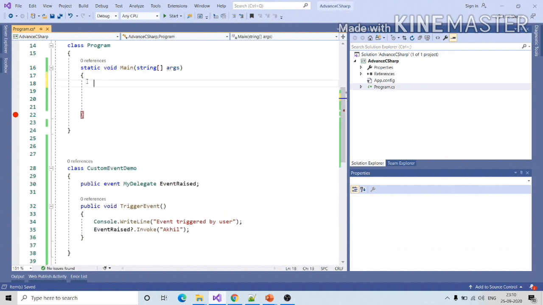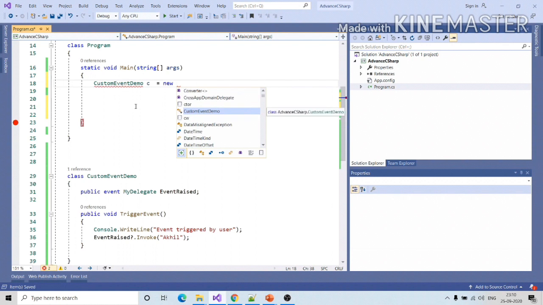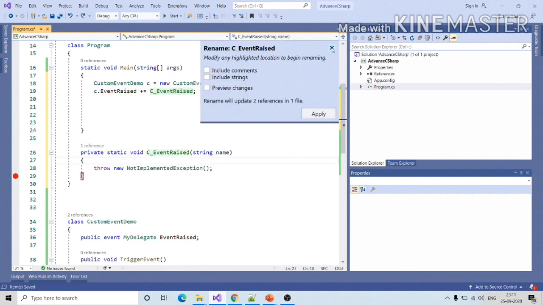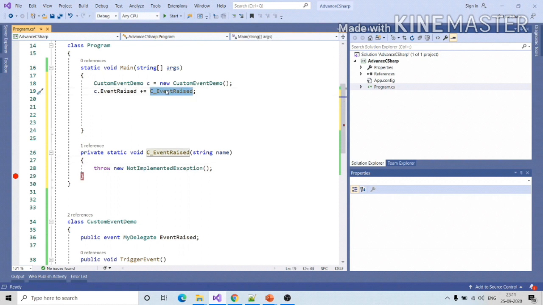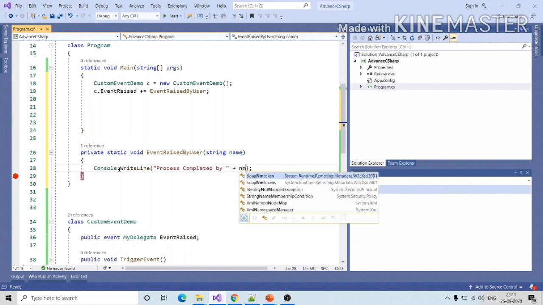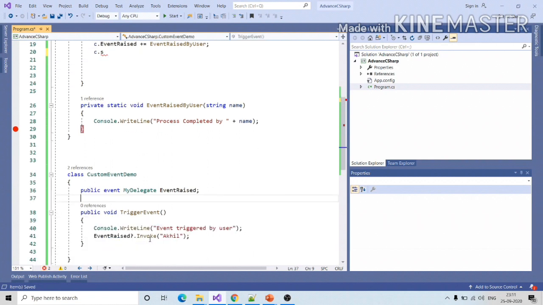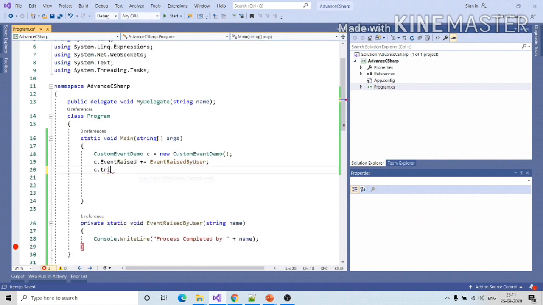Okay. And in the main method, let me instantiate it, c equal to new CustomEventDemo, and c dot EventRaised, you can see. And you can use plus equal to, tab tab. So this will be creating one method for you, say EventRaisedByUser. And in this method, I can simply write "Process completed by" name, and c dot we can call TriggerEvent, c dot TriggerEvent.